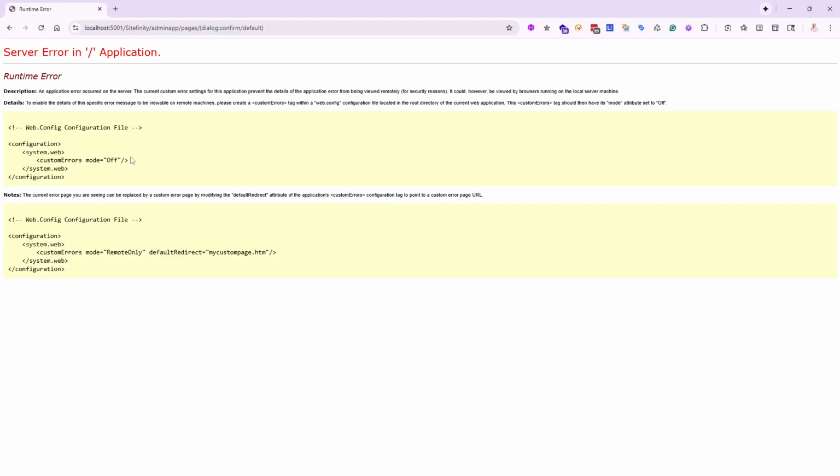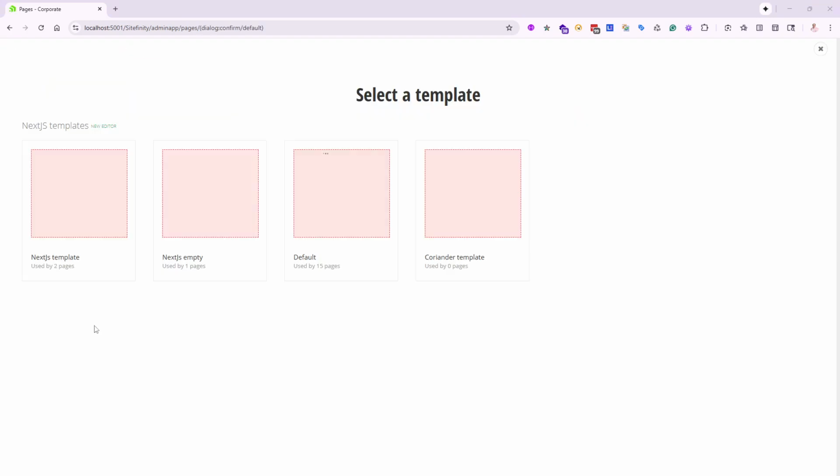Refresh this. Oh, what did I do? I did something wrong. Let me go back. Okay, it was just a glitch. I had to go back and then go forward again. It's working. So that is the coriander template. We'll click on this one.